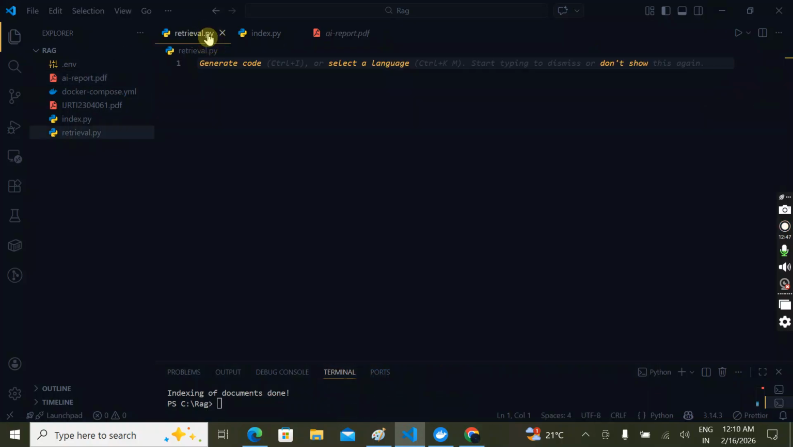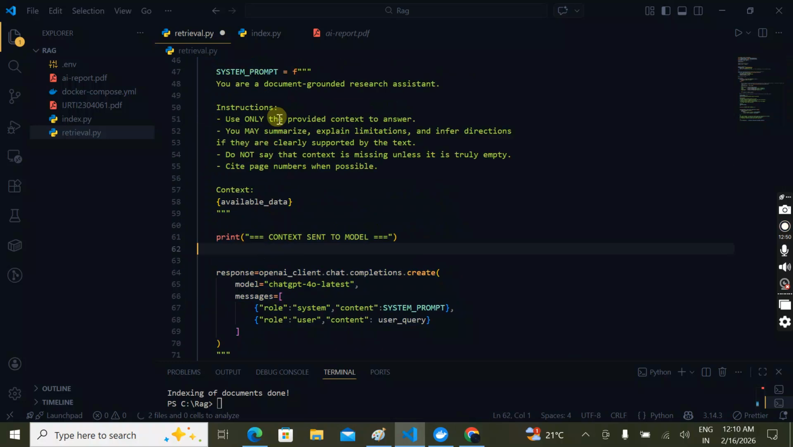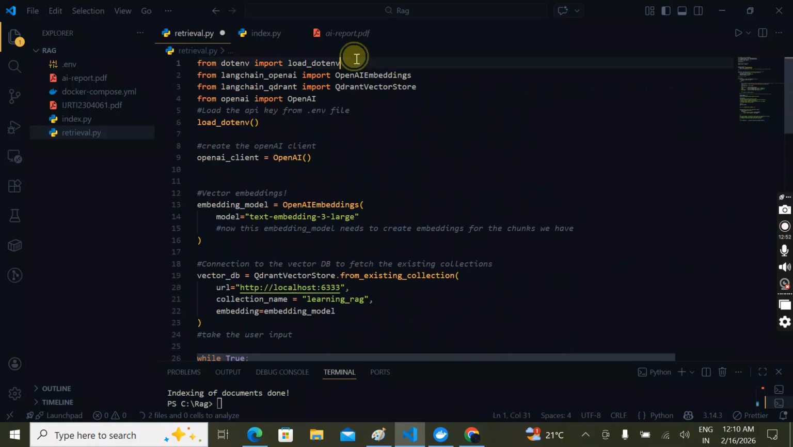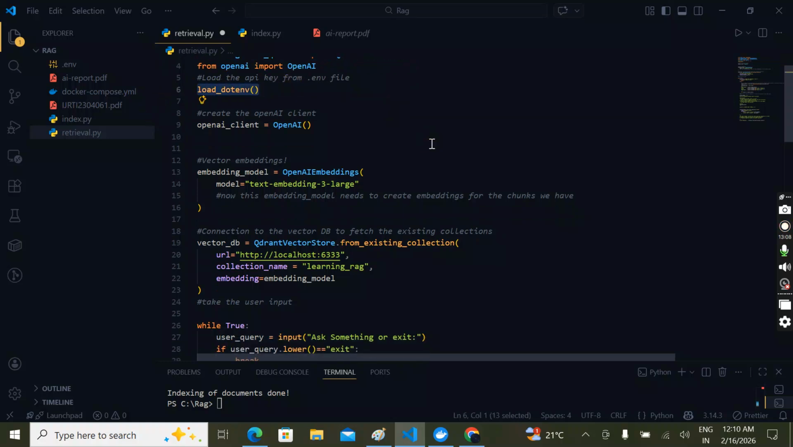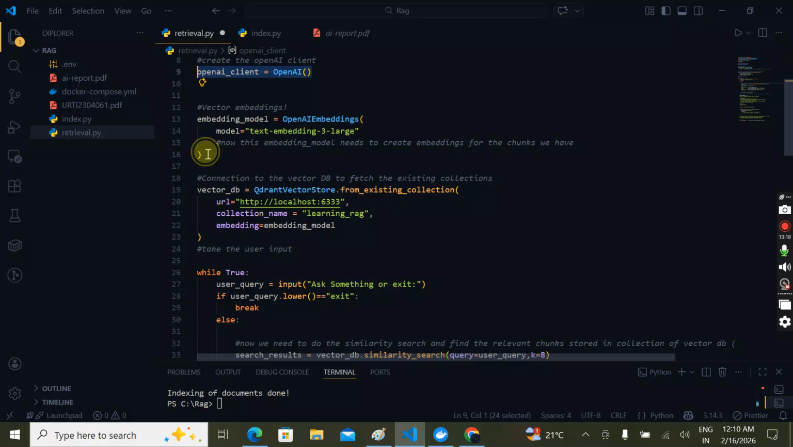I need to do the retrieval now. Same, we need to import the env file. We need to import the OpenAI embeddings, and then we need to import the Qdrant vector store. Of course, we need to do the cosine search, similarity search, what we say. Load the .env file where our API key is saved. Then we have to make the instance of OpenAI embedding model, same as we used in index.py.